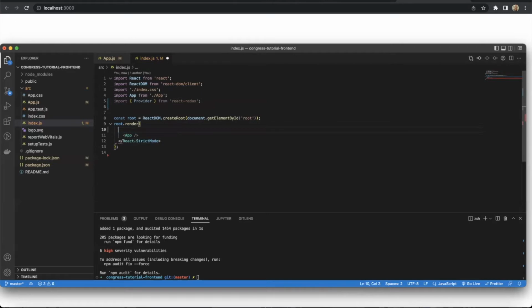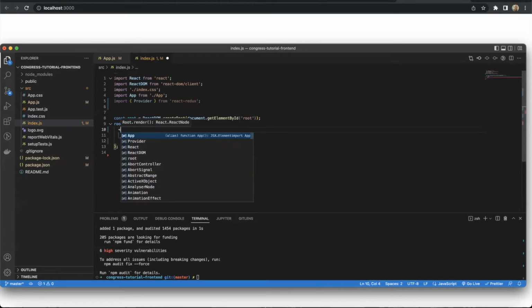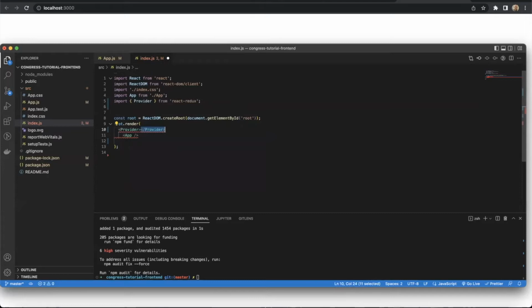Then what we're going to do is delete this React.StrictMode. Now that we have this Provider component from React Redux, we're going to wrap that around our App component. And what this is going to do is basically allow anything contained within our App component, which is basically all of our components, to have access to this store that we're going to create.